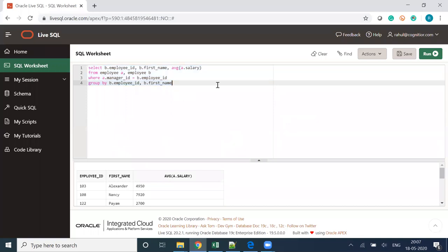So you see how this self join is helping us to solve the problem, but at the same time, it is very important to choose the table as per the requirement. So I hope this makes sense.